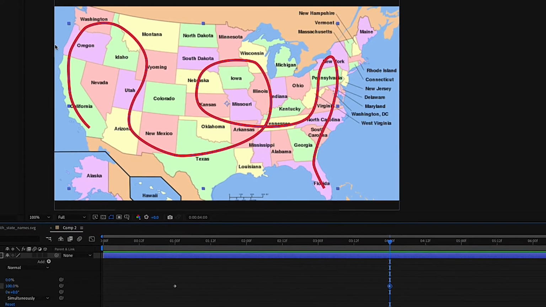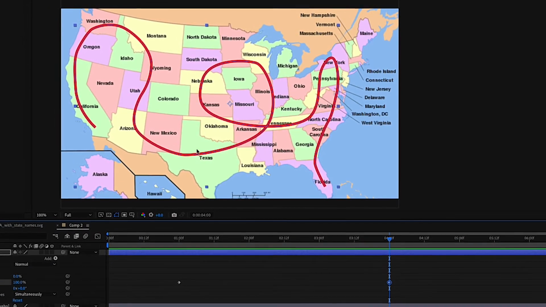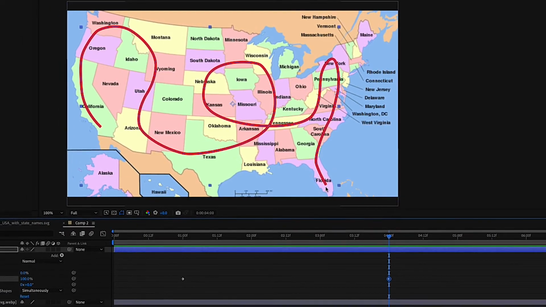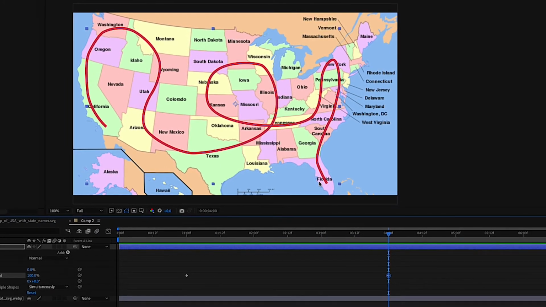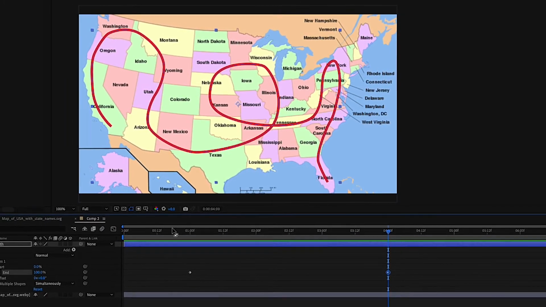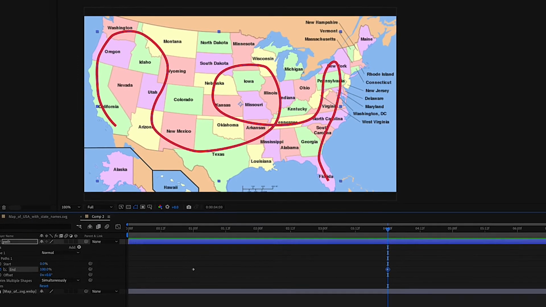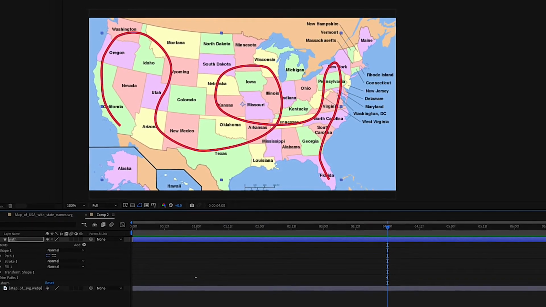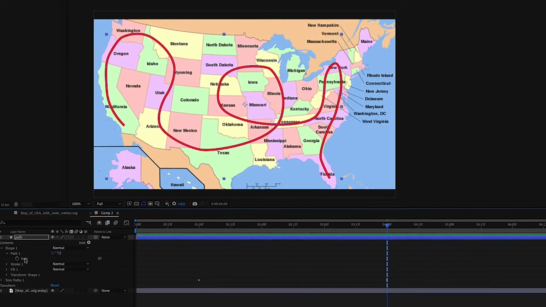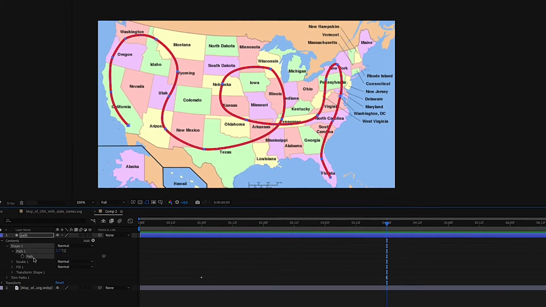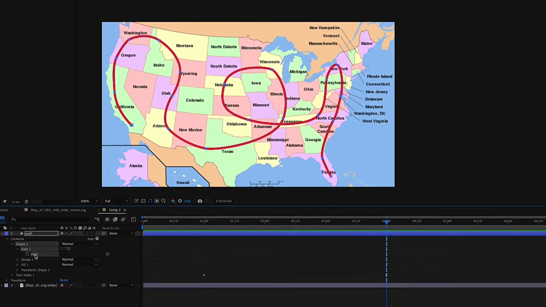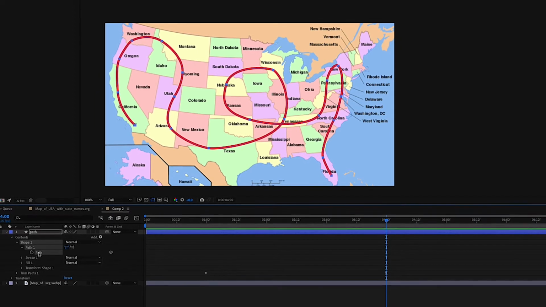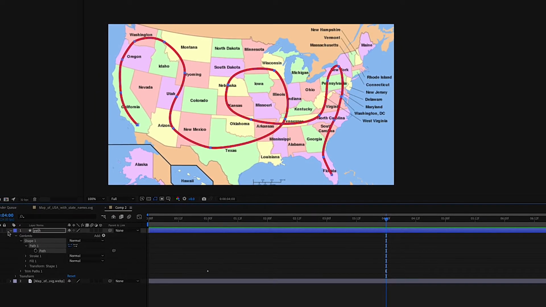So the next thing we're going to have to do is apply this motion path we've created to our arrow that's going to go at the front of our shape here. And so to do that, we need to go down to Shape, Path, and go to the path that has the stopwatch next to it. Make sure to click on it and hit Command C to copy that path.